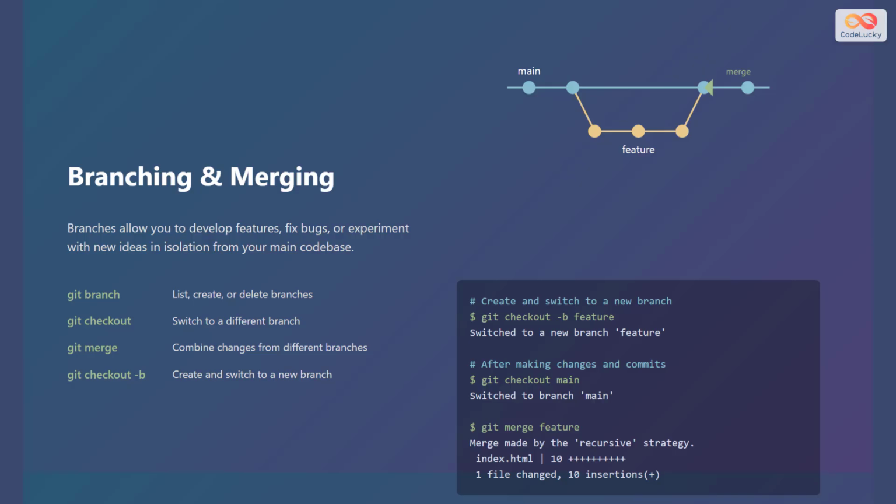To create and switch to a new branch, use the command git checkout -b feature. After making changes and commits on the feature branch, switch back to the main branch with git checkout main. Then, merge the changes from the feature branch into the main branch with git merge feature.